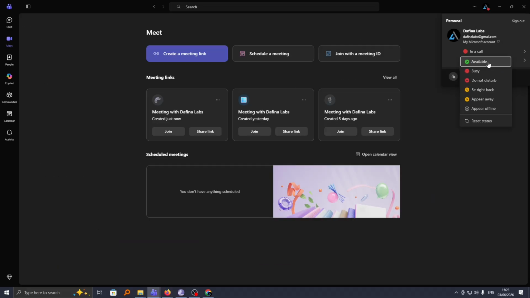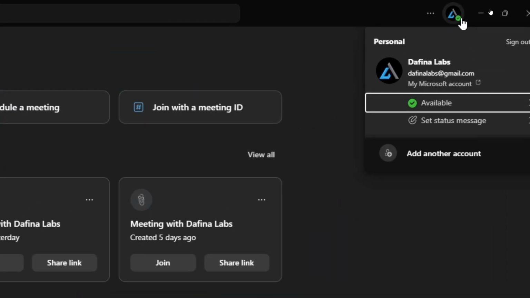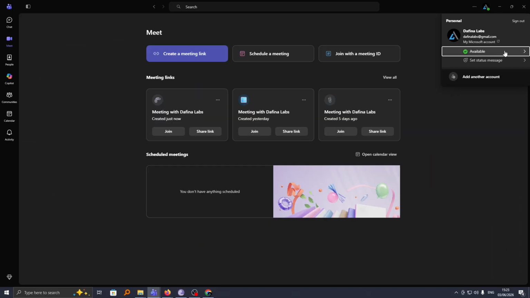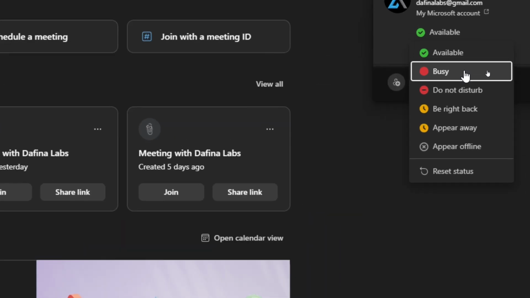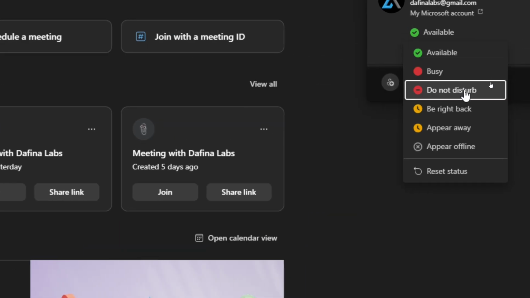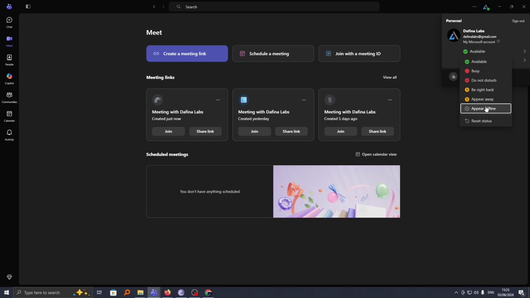an option to indicate that you are available, and this will be indicated straight away on your account in the meeting. You can also change this to busy, do not disturb, be right back, appear away, or appear offline during a Microsoft Teams meeting. You can also reset your status by just clicking on reset and it will go back to default.